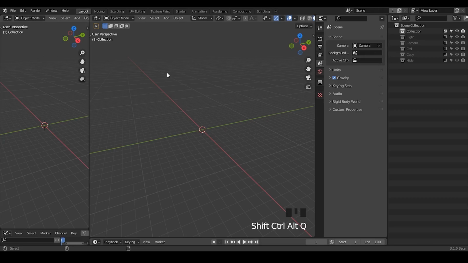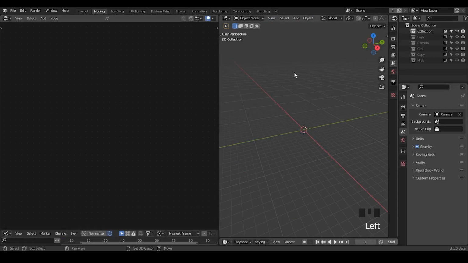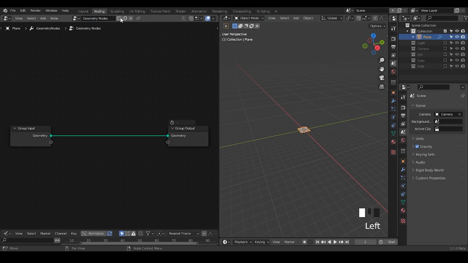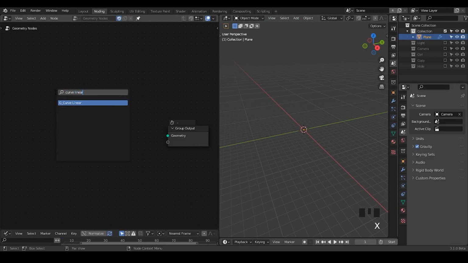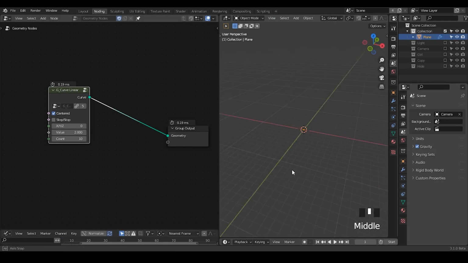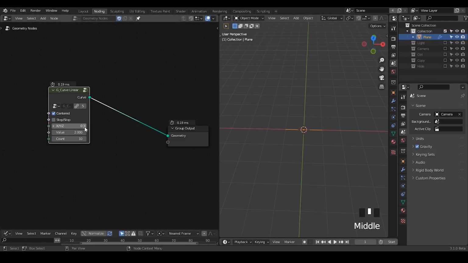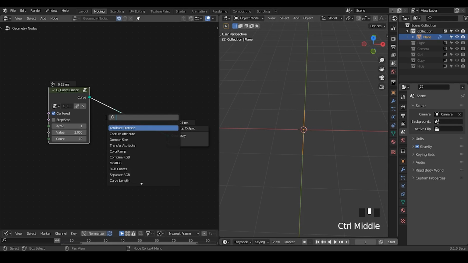So let's start. Here we are in Blender. Let's start with an object, a geometry node tree. As always, I'm going to use the preset, which you can download for free from the link in the description. Let's start with a curve line and set this XYZ to 1 so that we have a line on the Y-axis.